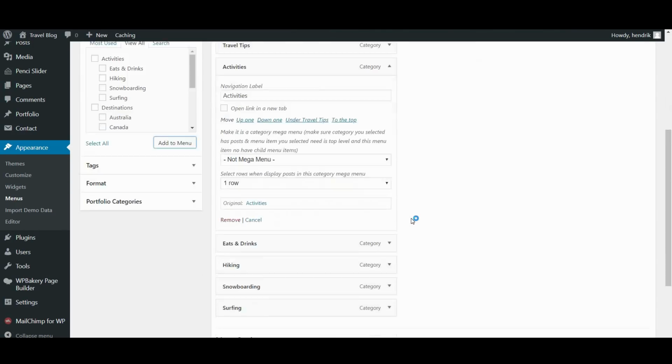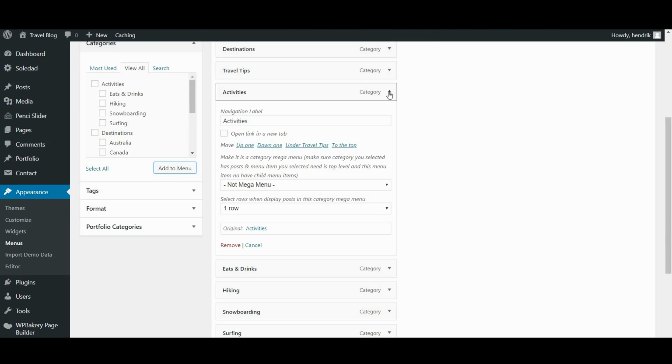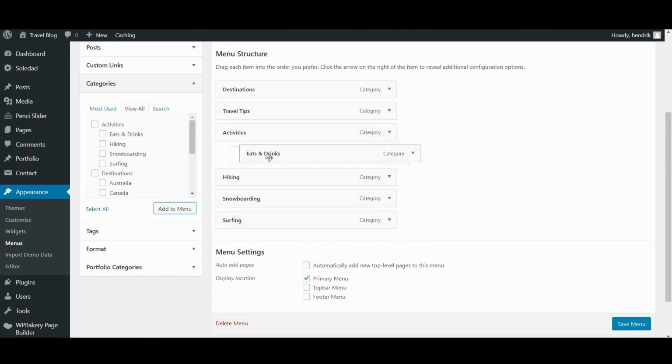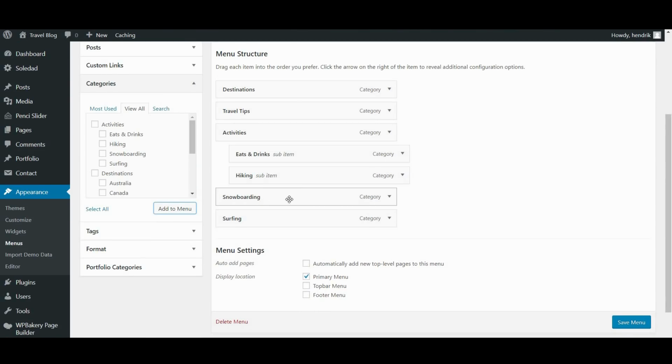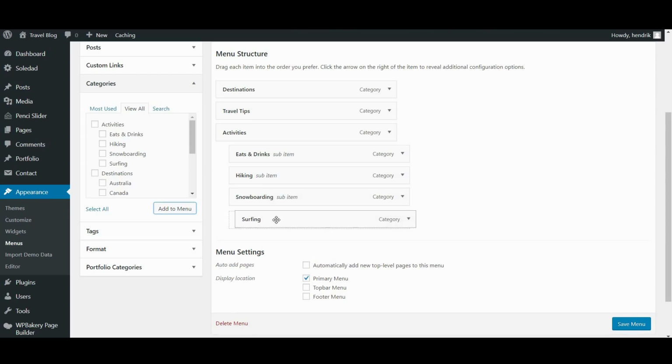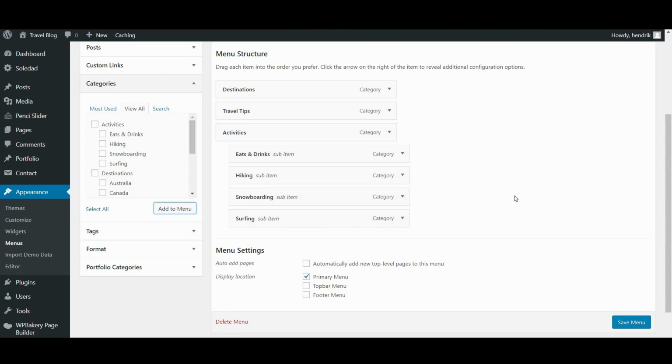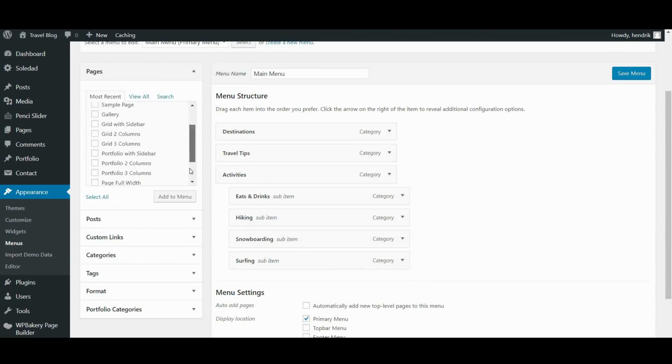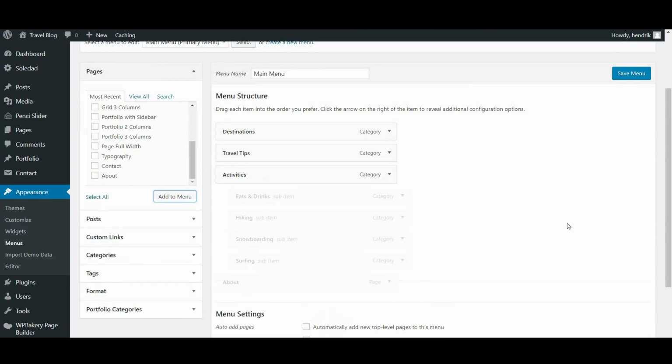For a menu item to sit underneath another menu item, you simply click and drag it across to sit underneath. We'll do this for all the activities subcategories. And before we preview that, we'll also add the About page as our last menu item by selecting it and adding it to the menu. Let's save changes. Then navigate back to the front end and refresh the page.